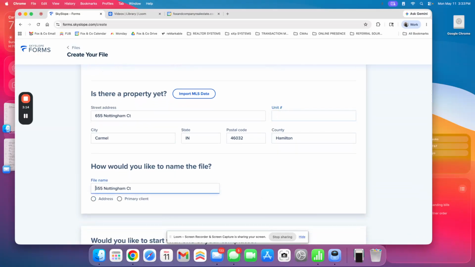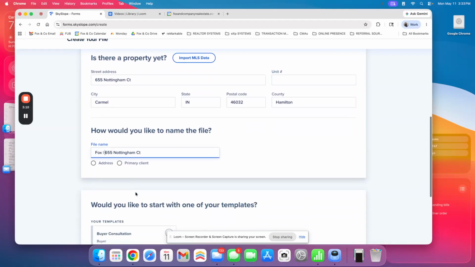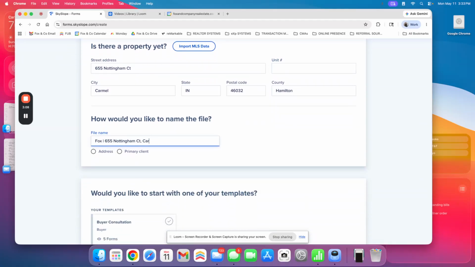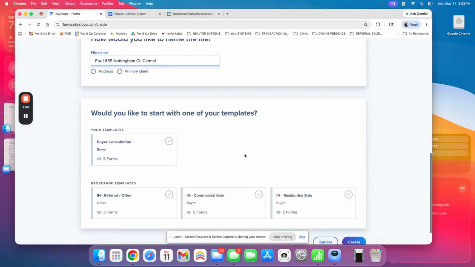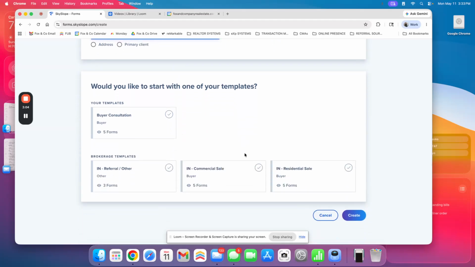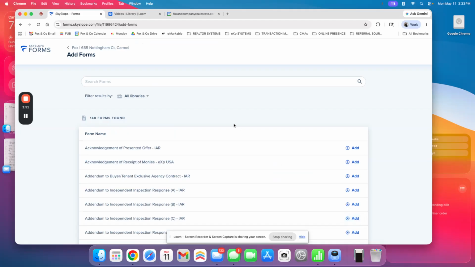Then you can name your file however you want. Personally, I do my last name and then the address. It just helps me keep things straight. I also add the city. If you had taken some time, you can build templates if you want to. We can walk through that in another video. I'm going to skip all of this, but it does make things faster because you don't have to start over again. For the sake of this training video, I'm just going to go to create.